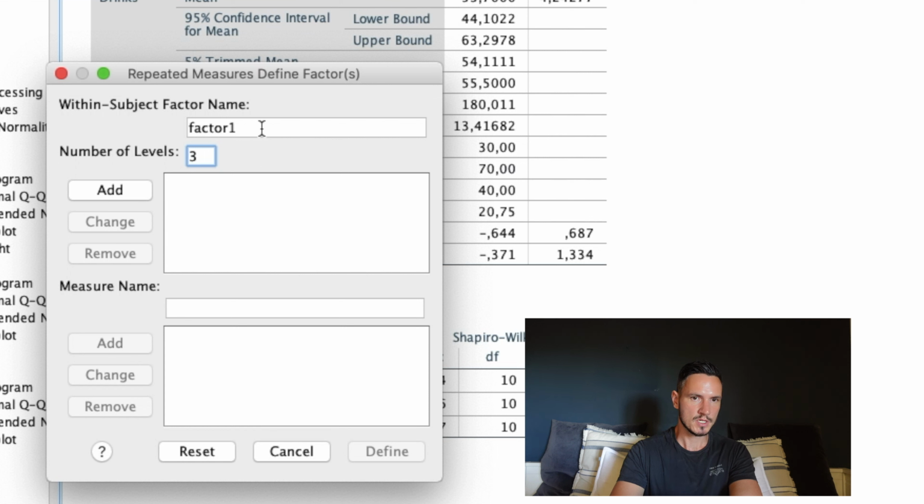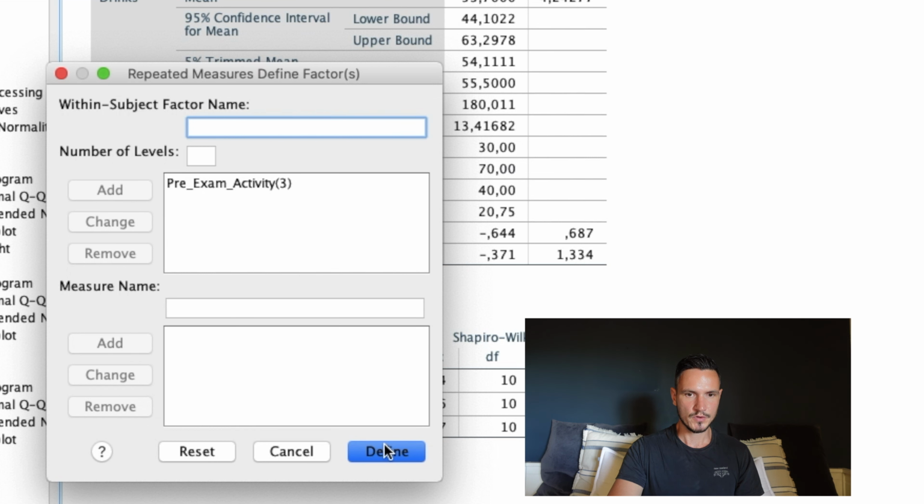You can leave this as factor 1 if you want, but you might want to give it a more descriptive name if it helps you to interpret the output. So I'll call it something like pre-exam activity. I'm just using underscores in this box because I don't think you can use spaces. So pre_exam_activity. Then I'll click add, and then I'll go to define.